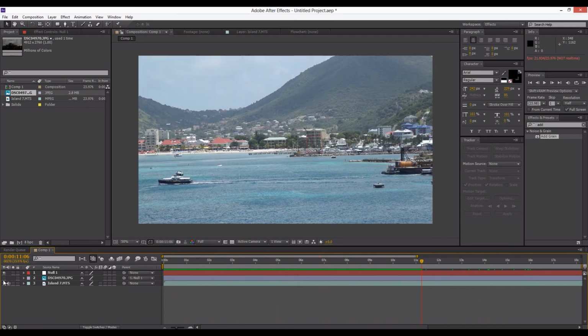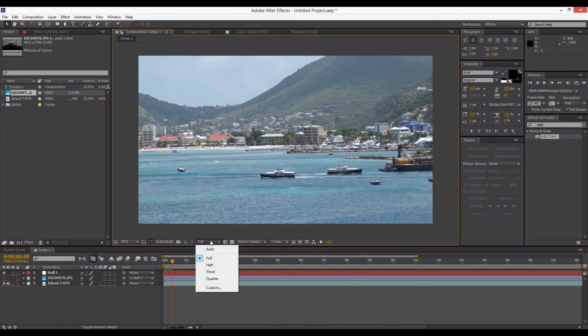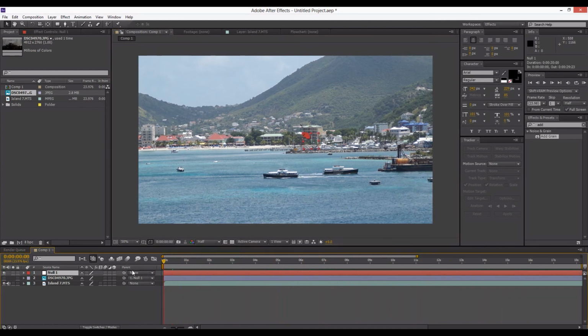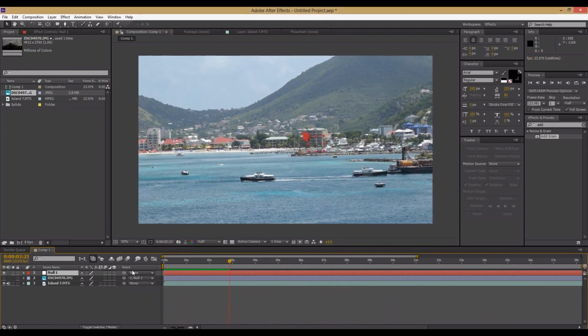And that video, if we turn this off, you can see that the camera movement is exactly, well, let me switch this to lower quality. You can see that the camera movement is exactly the same.